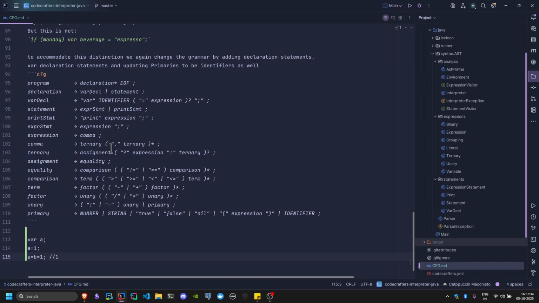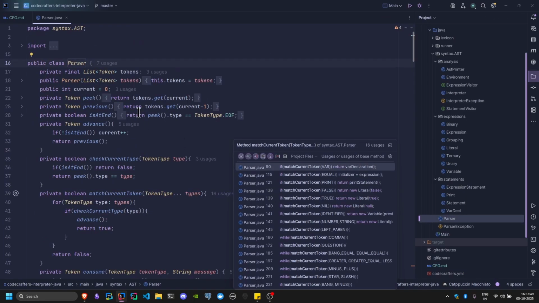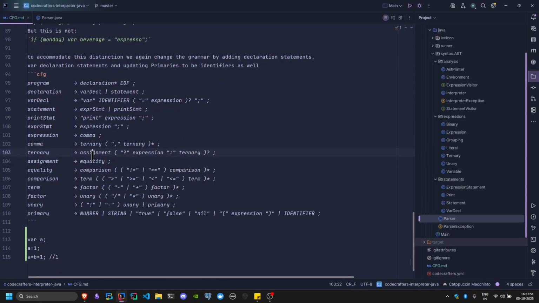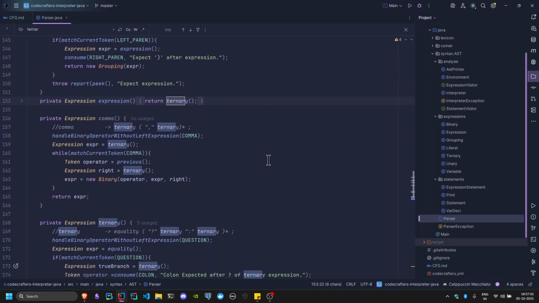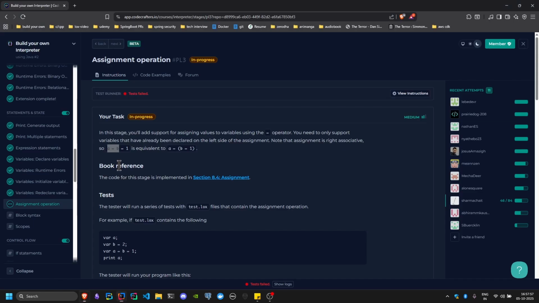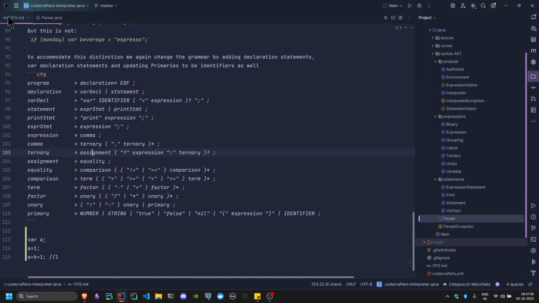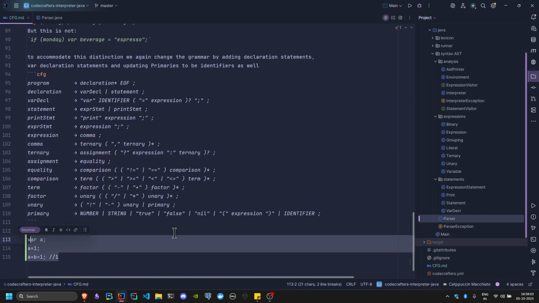So right now, as you can see in our context-free grammar, we have an assignment, but it's just going into an equality. It doesn't have the assignment rule. It doesn't state anything right now. As a matter of fact, we do not even do anything with it in our parser. Our ternary is supposed to go to an assignment, but in our parser, we're going to an equality. We need to change that. We need to go to an assignment and we need to write a rule that will satisfy this.